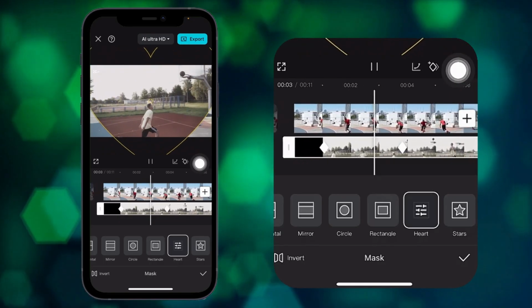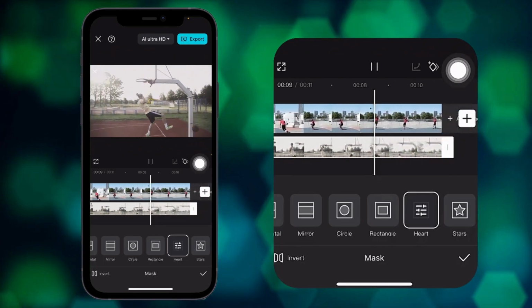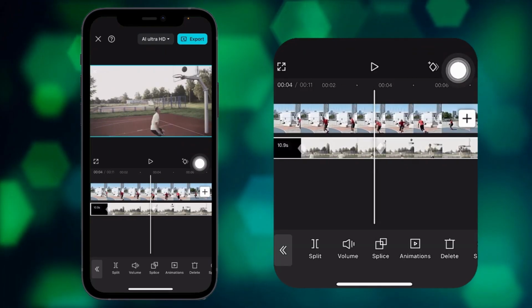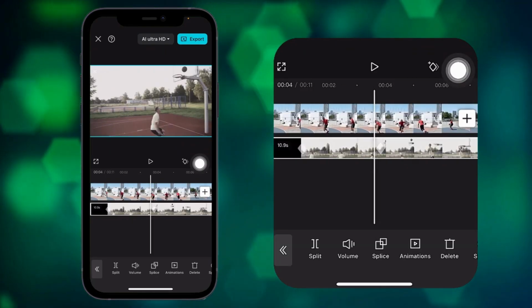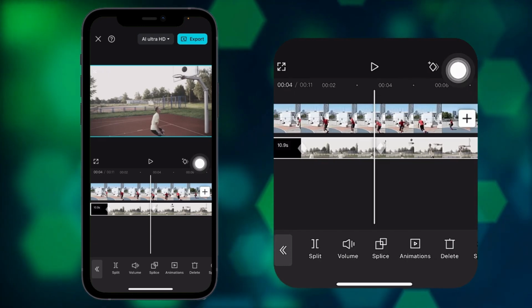So this is the transition that we've created using the heart mask, and also you can use the star mask to create this same transition. And also CapCut mask comes with an amazing feature that will blow your mind. So let me show you this feature, which always comes in handy when using mask in CapCut Mobile.